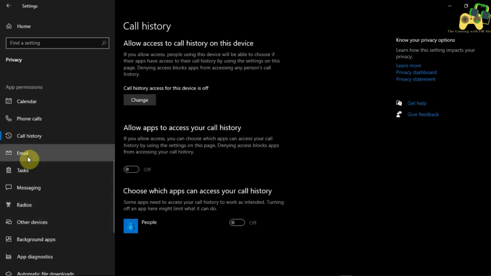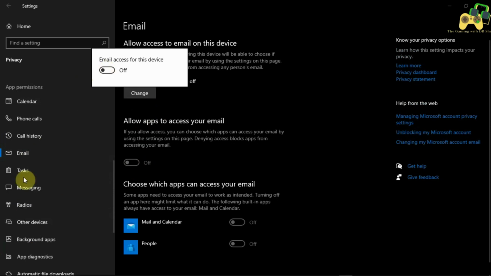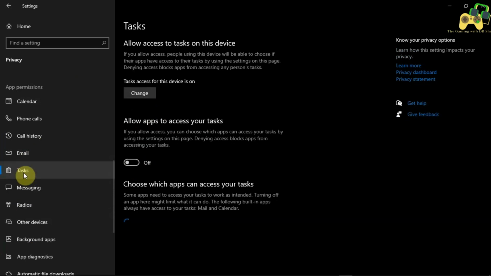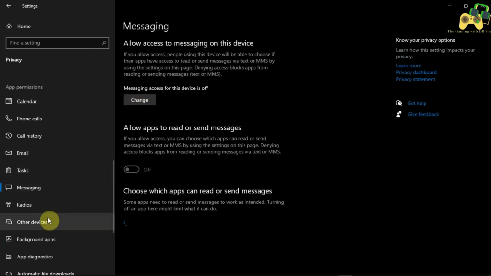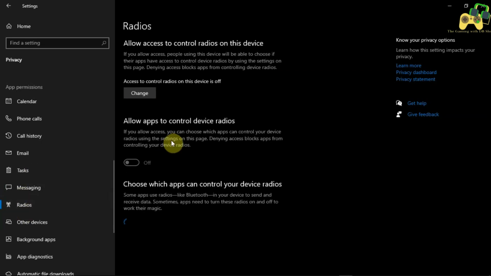Okay. Then next is the email. You can switch this off as well by first clicking this option, then clicking this option. Then you can go to tasks. I recommend turning only this button off, not this button off, for the task panel. Then for messaging, you can turn this off from here. This will be on, so you need to turn it off. Then go to radios, same thing.